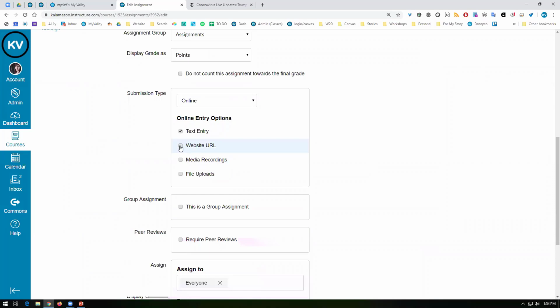Sir, yeah. I'm sorry. So submission type, we should click on online. Online. If you want them. That's for mobile. Yep. The question was, if you're having your students submit something via the mobile app, then should you still choose online? And the answer is yes. Okay, so for a website URL, if they're using Google Docs, does that need to be checked?